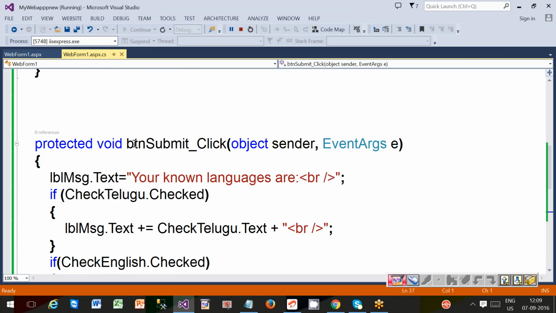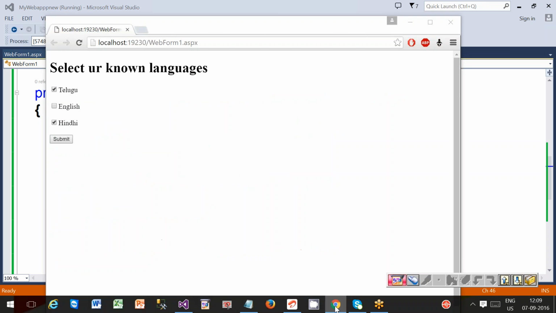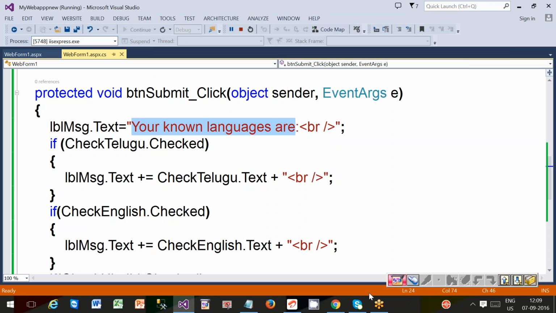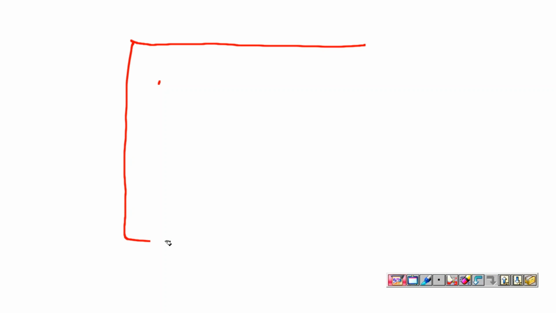Whenever you click, first it will give output like "Your known languages are". How will it print that output? I am going to show you here. The output will be like this because of this code. I am showing how the output is produced for your code.